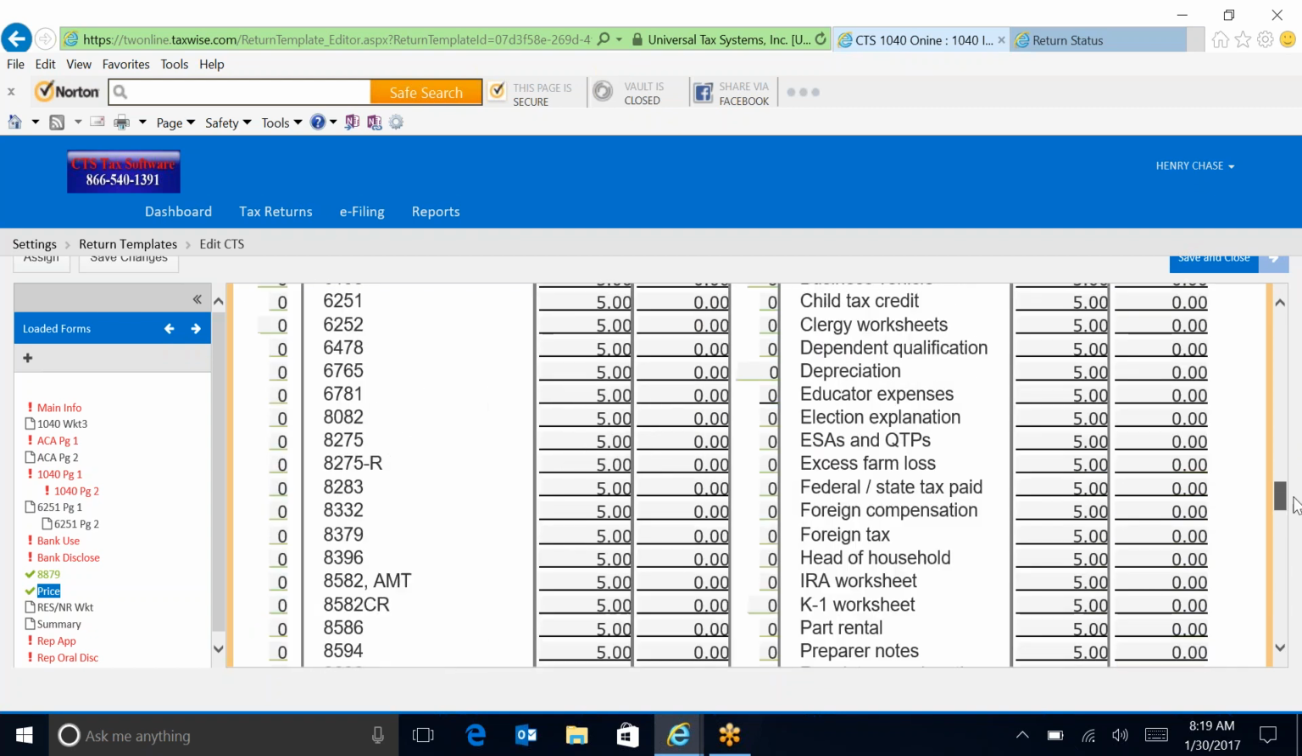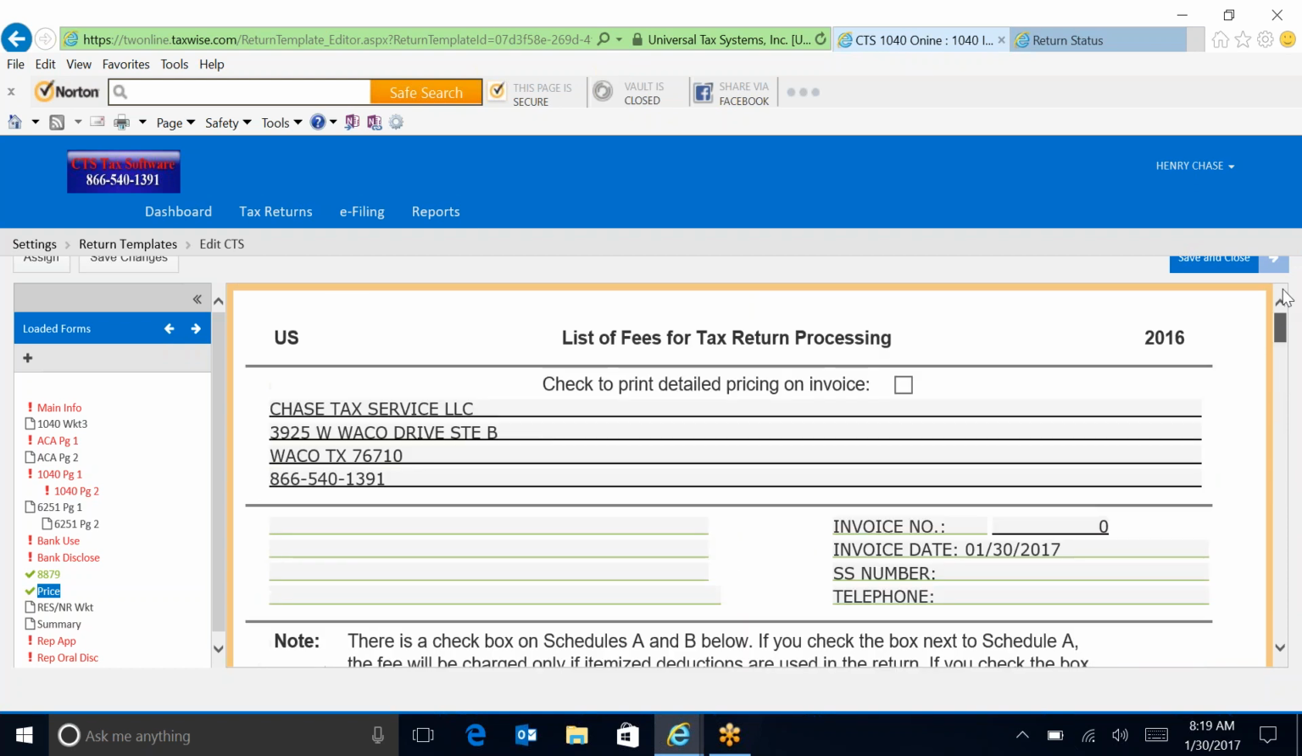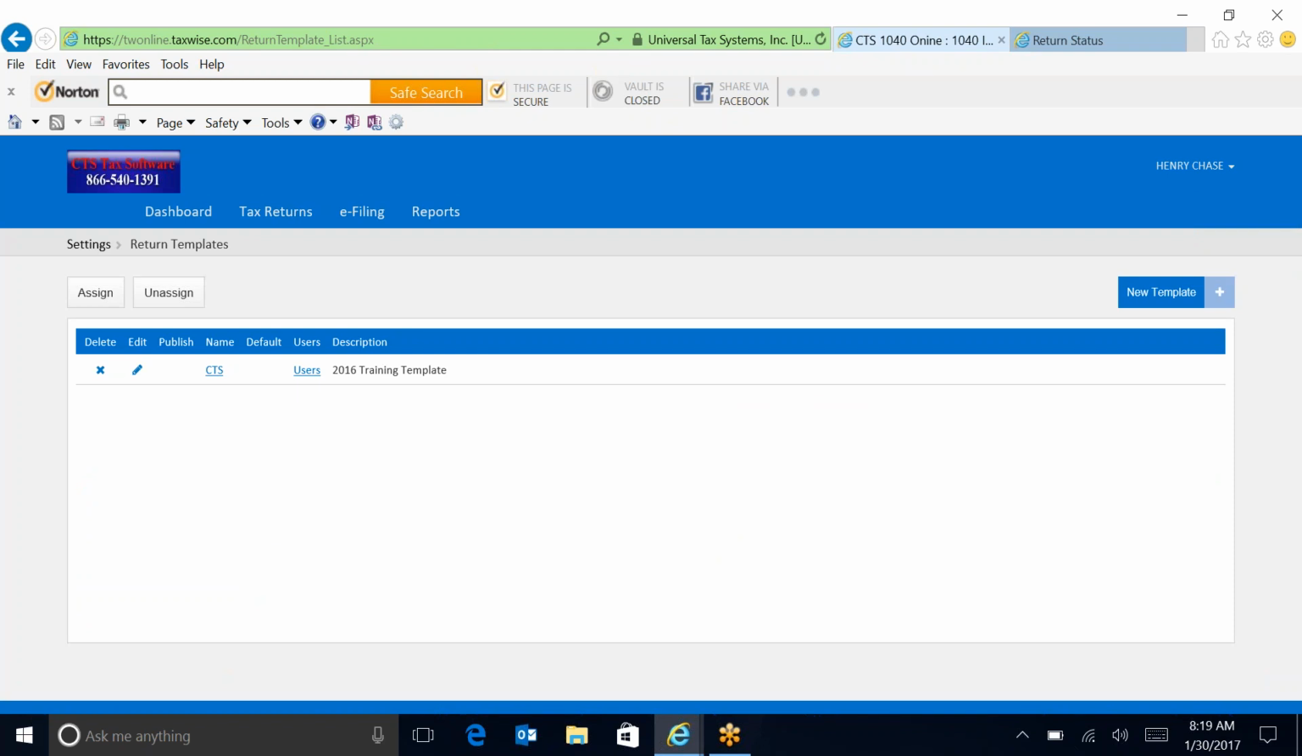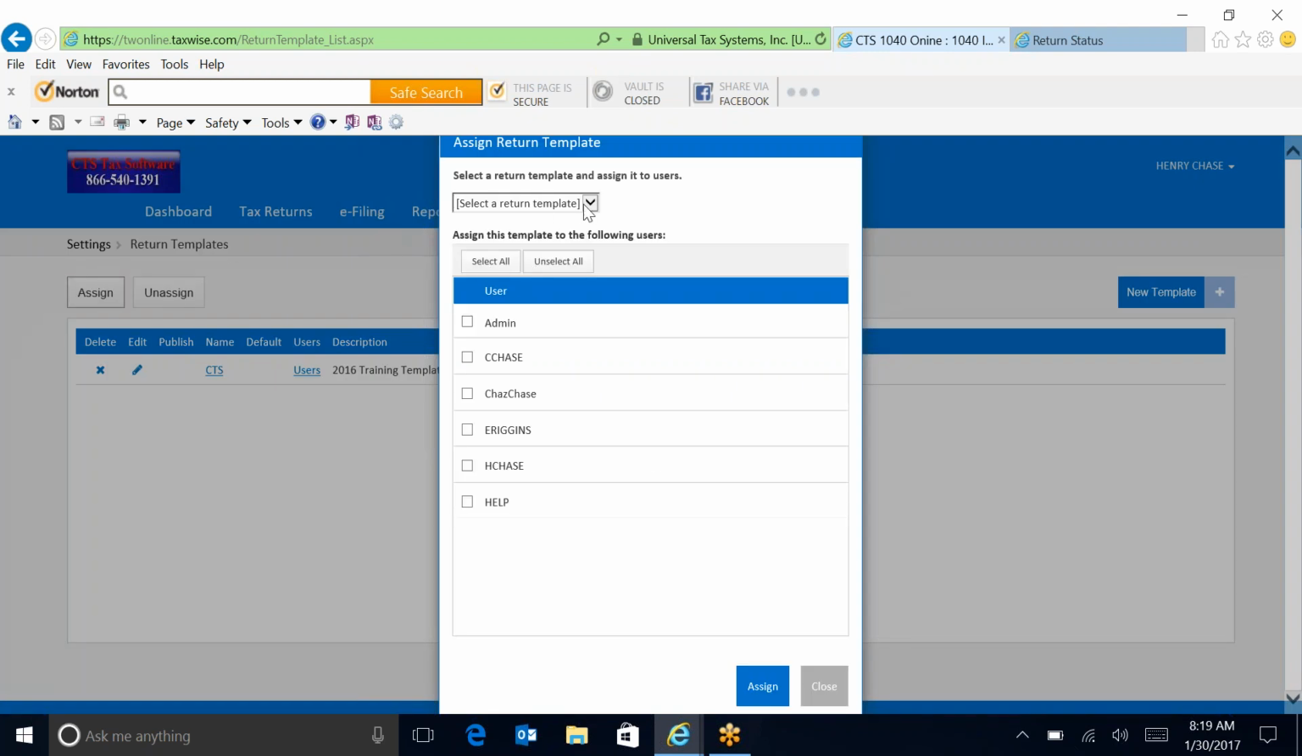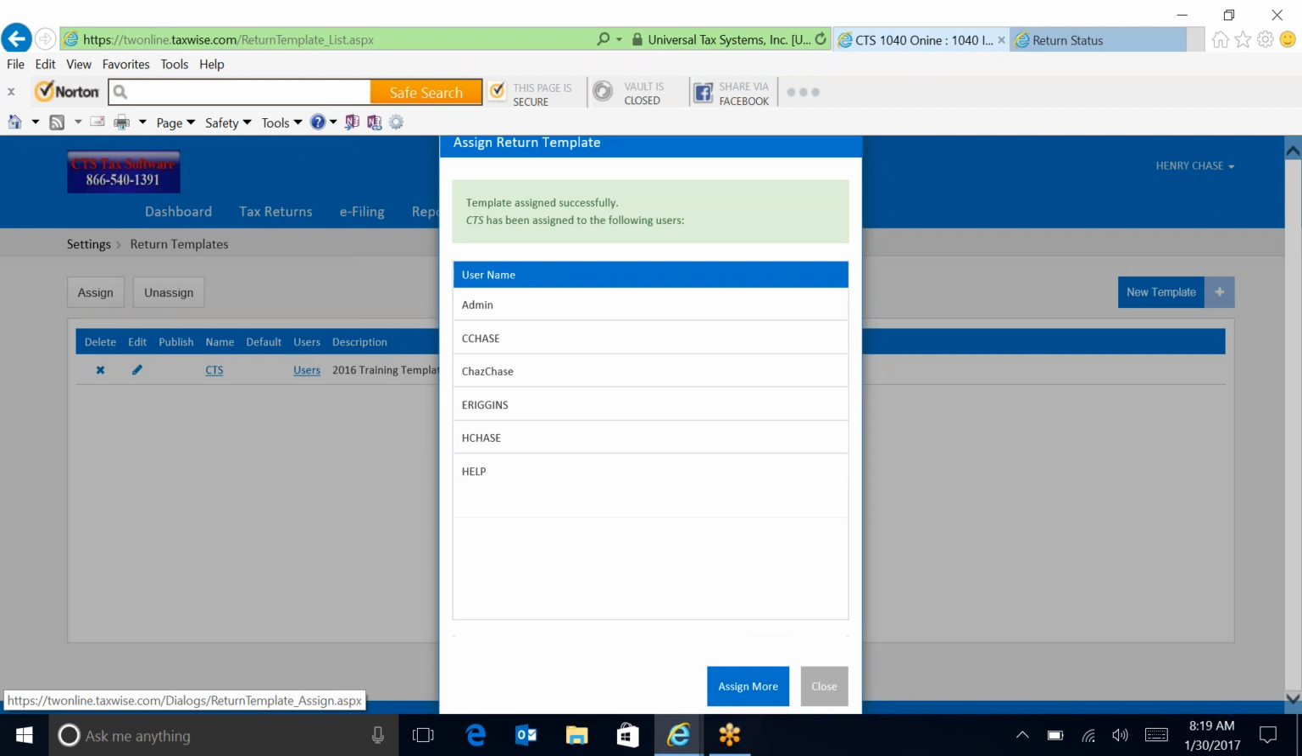After you have entered all of your prices onto the tax defaults template on the price sheet, you will go to the top of the page and you click on Save and Close. Then you would assign that template to all of the users within your office. So you click on Assign. Select your template name from the drop-down menu. Select all of the users and Assign. And you'll get a message that says template assigned successfully.